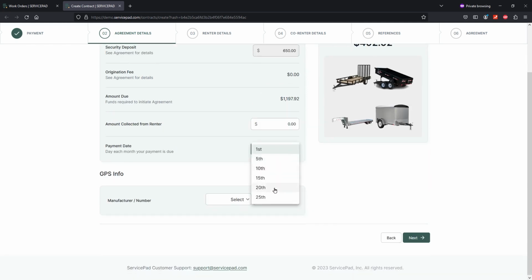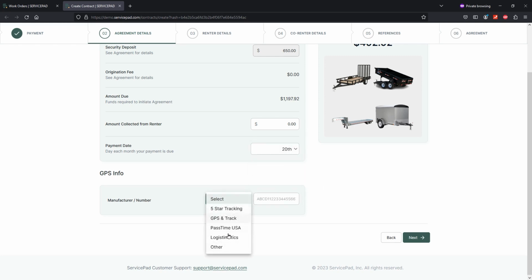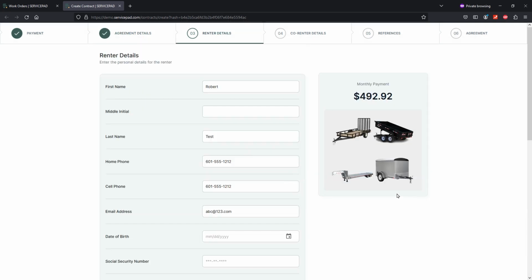All right, we can choose payment due date. We're going to say the 20th of the month, and then we're going to choose a tracker. Typically, most everybody's going to have the 5-star tracker. Sometimes they may have a pastime or other, but we're going to do a 5-star tracker. And then we're going to put in a number for that, and this should be that IMEI number or serial number. We're going to click next.